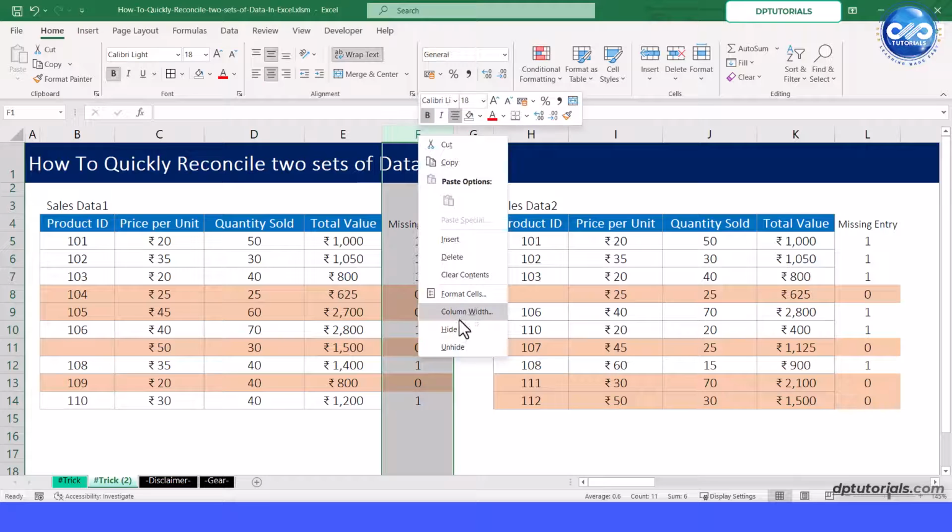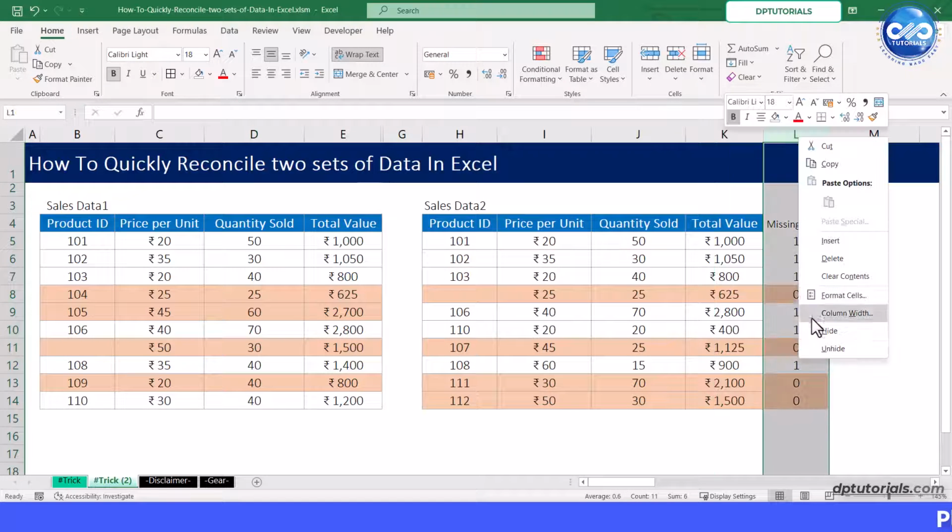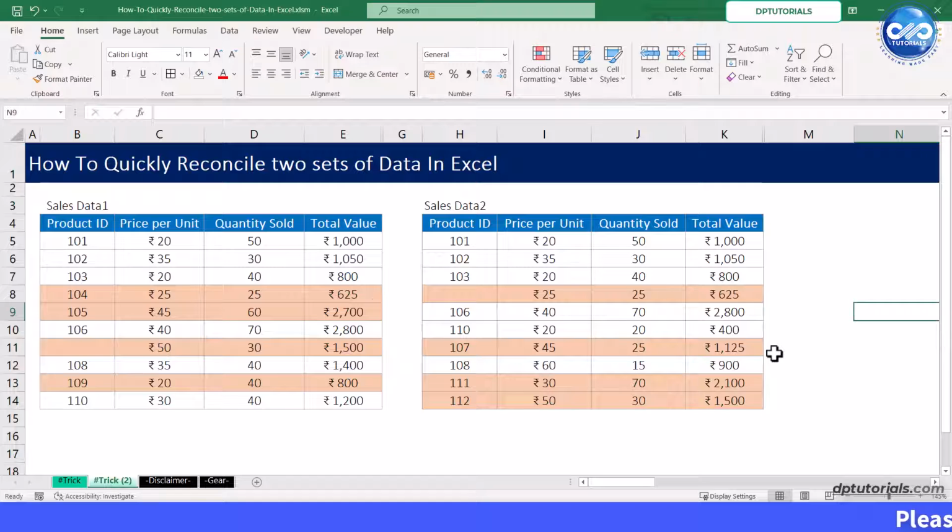It's nice, right? So these methods will help you streamline your reconciliation process and make informed decisions based on accurate data.